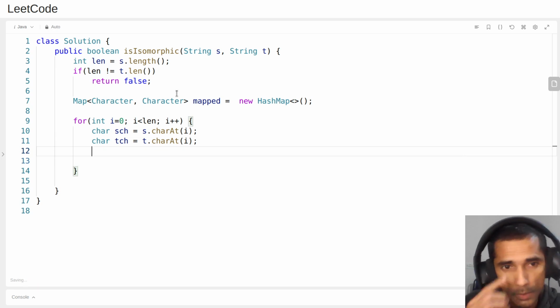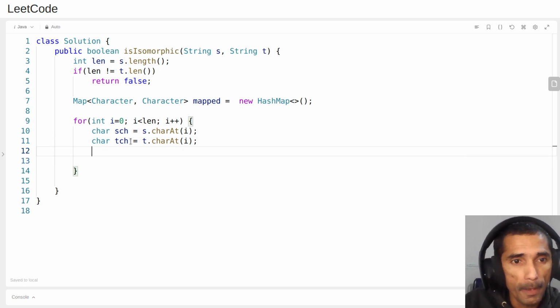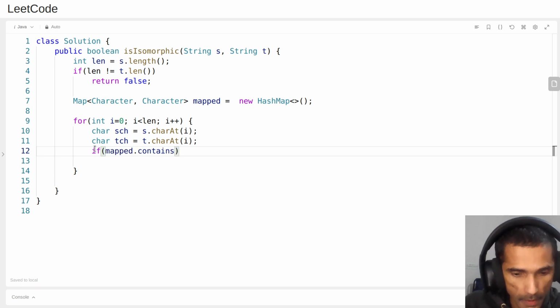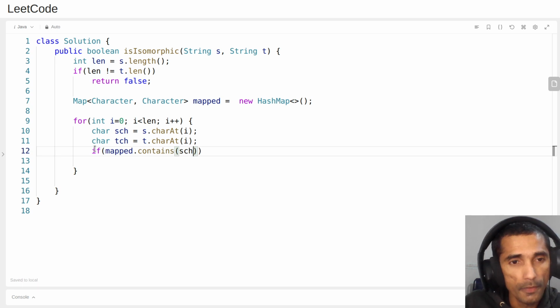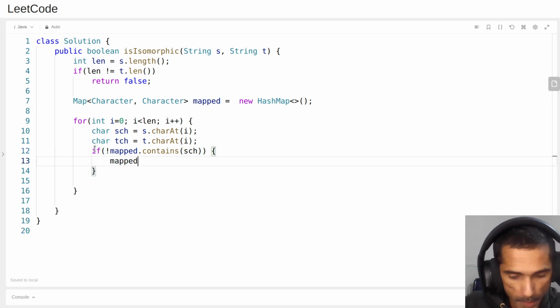Next thing we need to do is check whether this character is available in the mapping. First we need to check that. If mapped.contains(sch), if it is not contained, you need to add. Not contained, then you should add that one. mapped.put(sch, corresponding t character, which is tch).